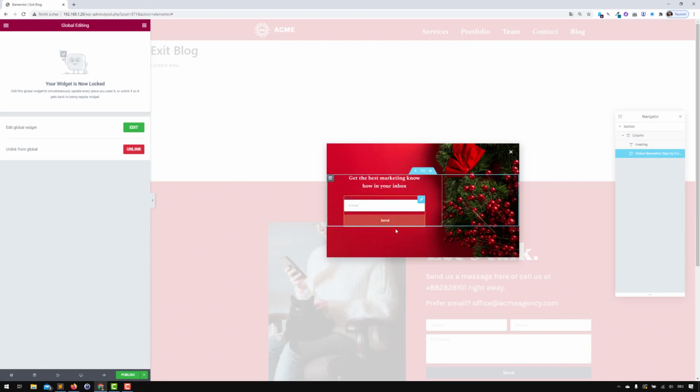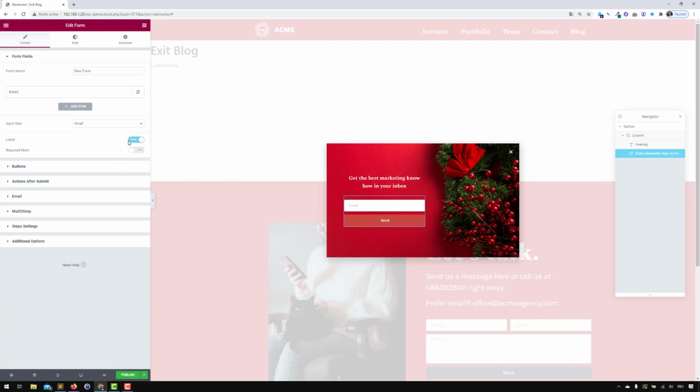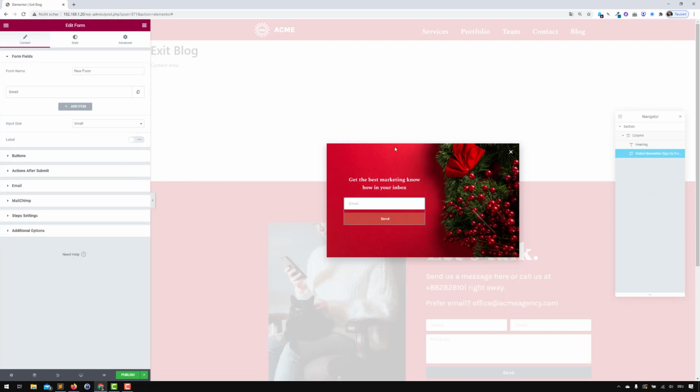Now you can see here that the form is already loaded, and it offers to edit the global widget or unlink from global. I see here a small error. The email field should not show up, but we want to change this everywhere. So you click on edit global widget and remove the label. Now that looks quite nice.